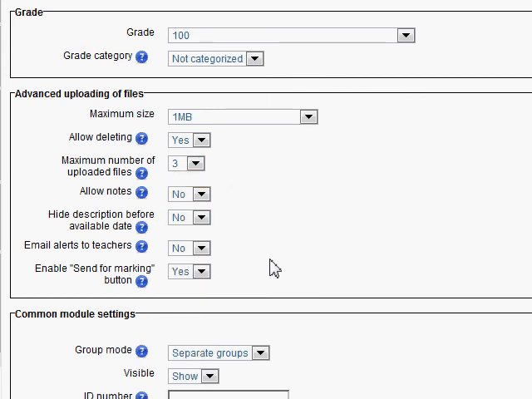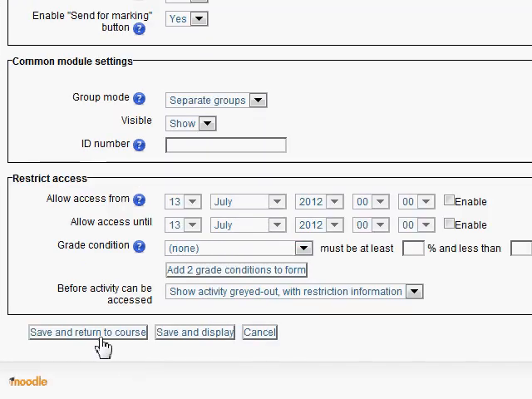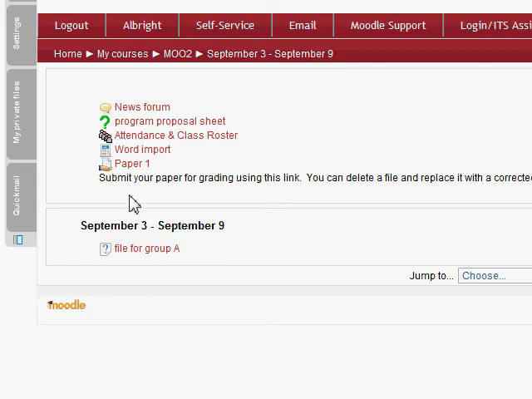You can set a maximum number of uploaded files. This will allow the student to correct their mistake if they submit the wrong file or an earlier draft of a file. You can also arrange to have Moodle send you an email when a file is submitted. Once you've made all your choices, click Save and Return to Course. The student will see the link for the assignment along with the description you typed in if you chose to make it available.